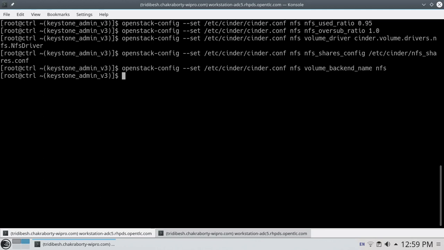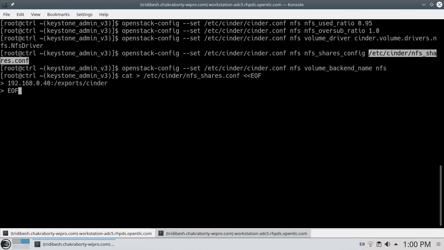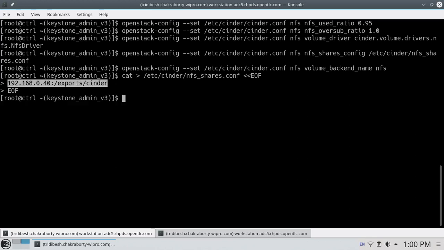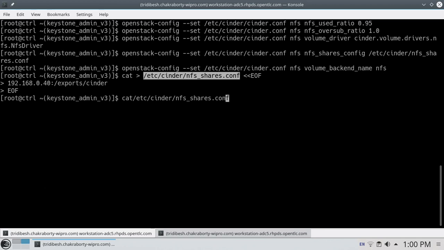Once we are done with this, we will populate this configuration file. In this file we will put the options like what the NFS server is and what the shared folder is. So that information we will just put here. Once we are done with this, we will cat this file content. Once we are done with editing this file, we will restart Cinder related services.